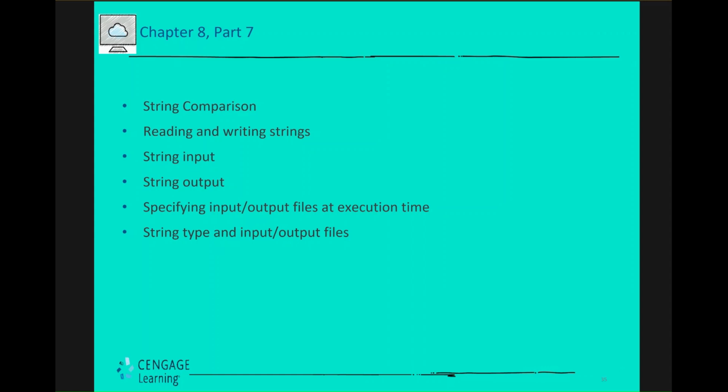In Part 7 of Chapter 8, you will learn about comparing strings, reading and writing strings, string input, string output, specifying input and output files at execution time, and string type, and last, input-output files. Now let's get started.